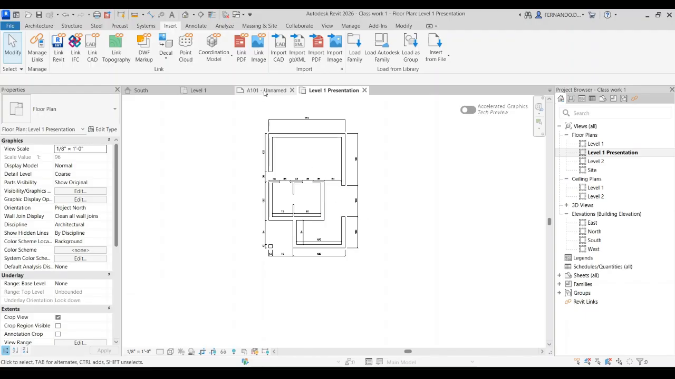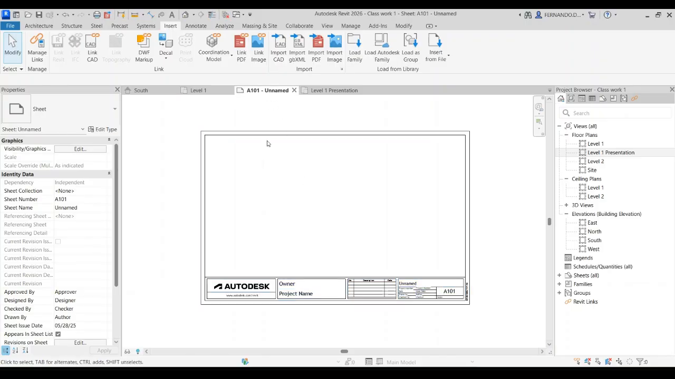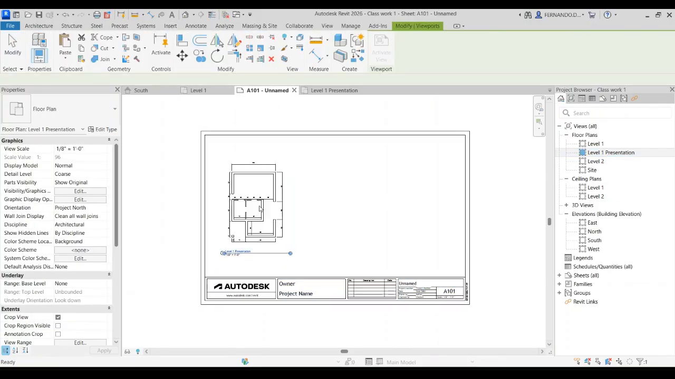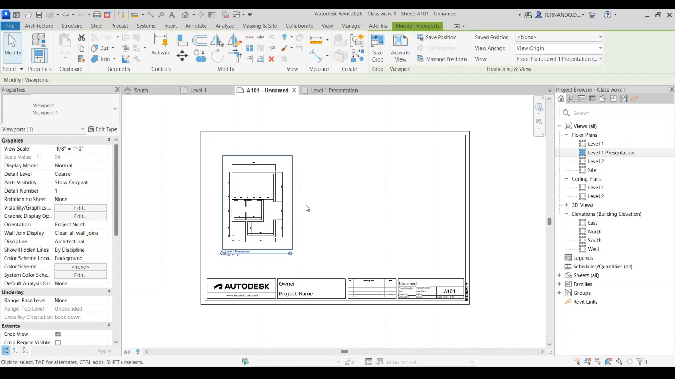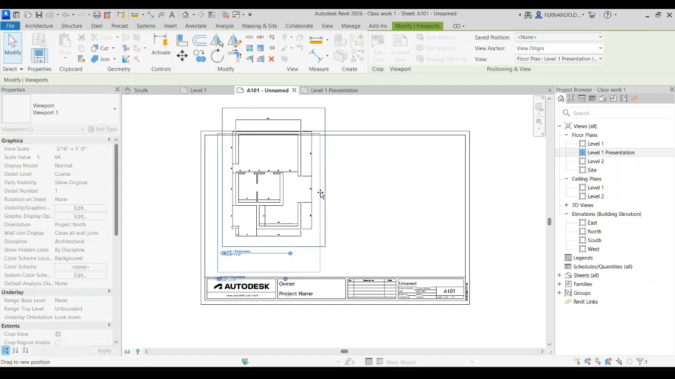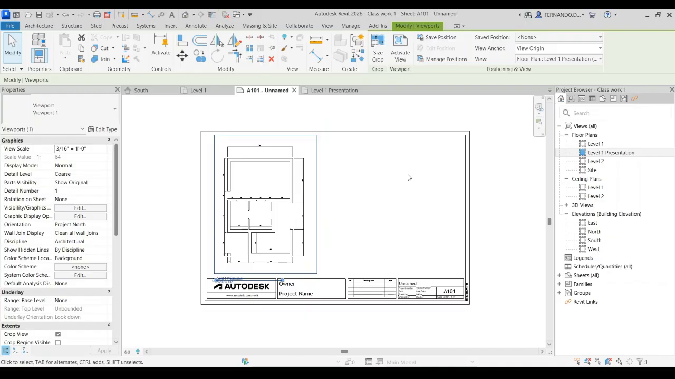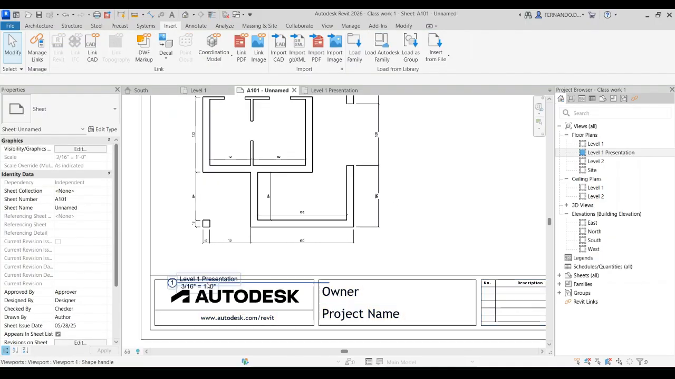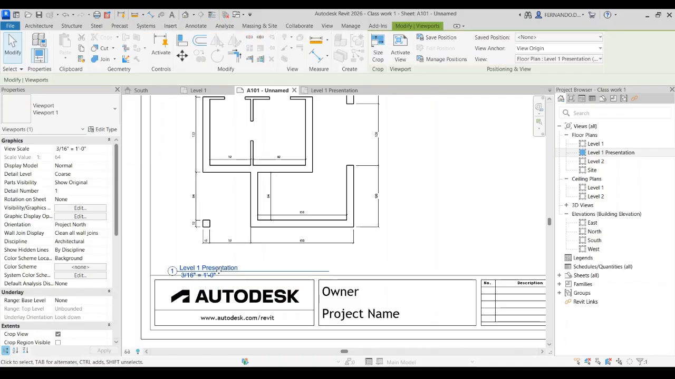And now on this level and on this sheet, I can drag this level of presentation, and I can adjust the scale here. So this is 1/8, 3/16. Okay, so now it's something good, and then I can move this level 1 presentation.